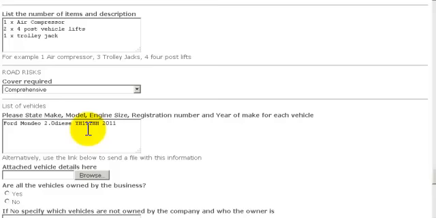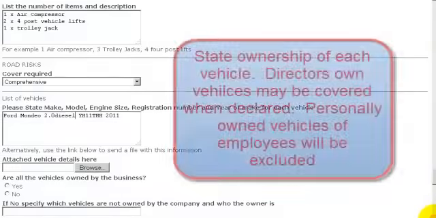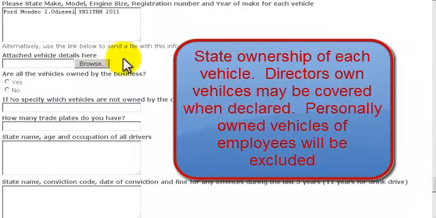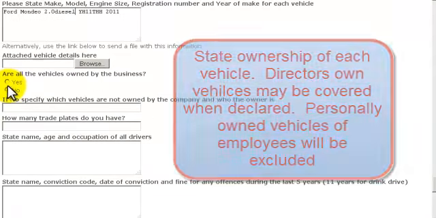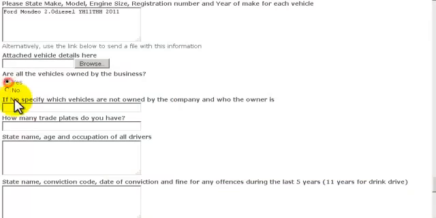You can below attach a vehicle schedule if you've already got this on a separate document or you wanted to scan it and send it to us. You can attach this here. Are the vehicles owned by the business, yes or no? Directors' vehicles are often registered in their own name to the directors. Let us know what the situation is regarding those vehicles and who that ownership belongs to.